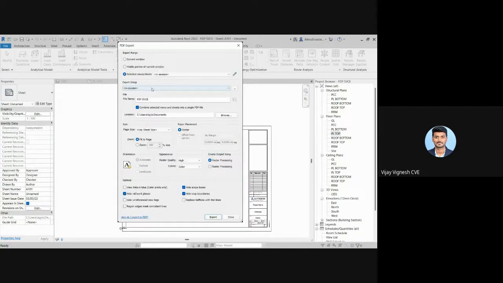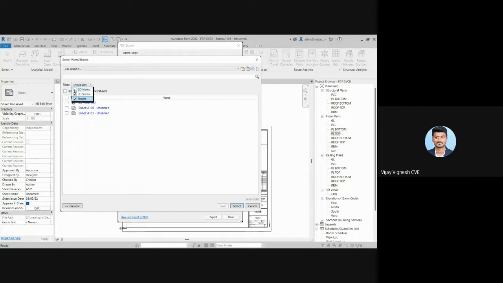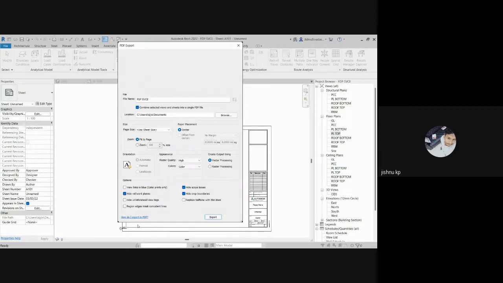After you select the selected views or sheets option, click on the pencil symbol. Under that, you have the filter option. Change and click there, and you will get three options here: sheet, 3D view, and 2D views. Just untick the 2D and 3D, and only select the sheets. Here I have two sheets. I'm selecting the two sheets and clicking on select.